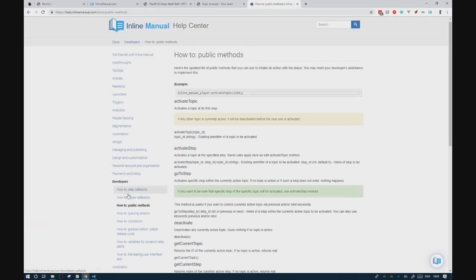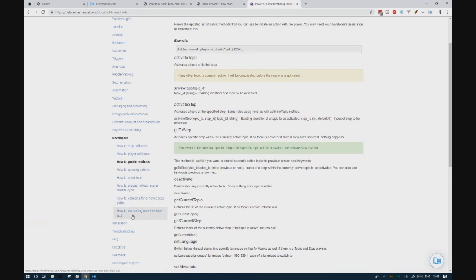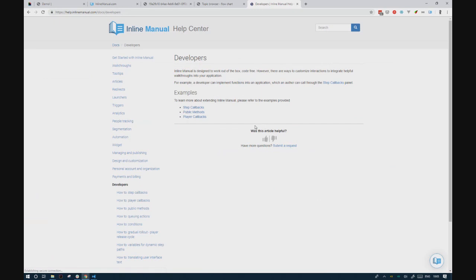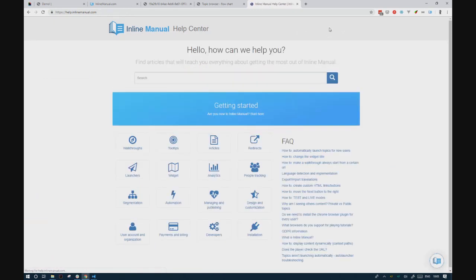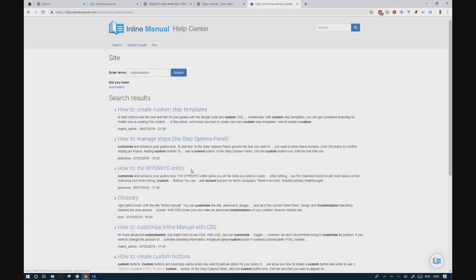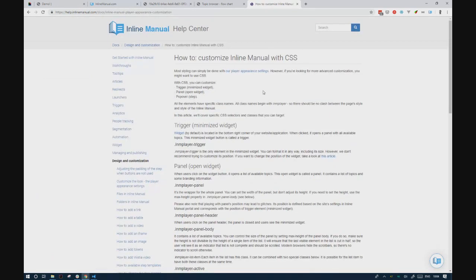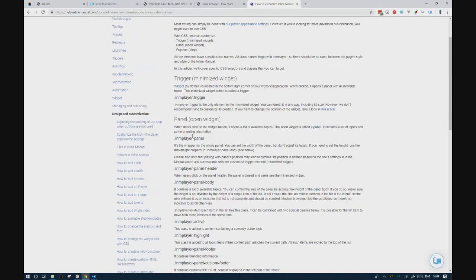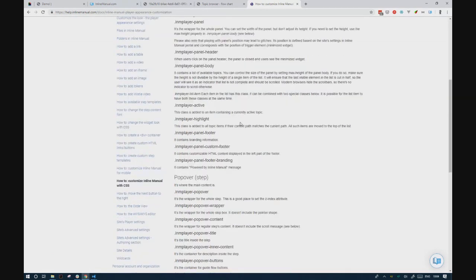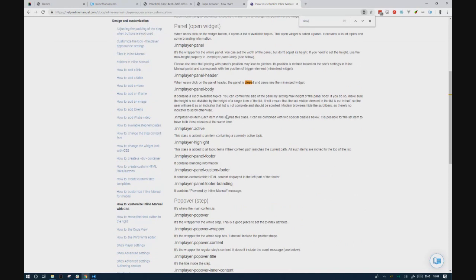I think in the developer section there is... where is it? Okay, probably not here. It was there somewhere. Let me see, or was it customization? We have all the classes listed here. I can't see it now. Here it is: How to customize Inline Manual with CSS, and basically all of these buttons and classes are there. Is there the close button? It's not. Good point. Okay, so we need to add it.